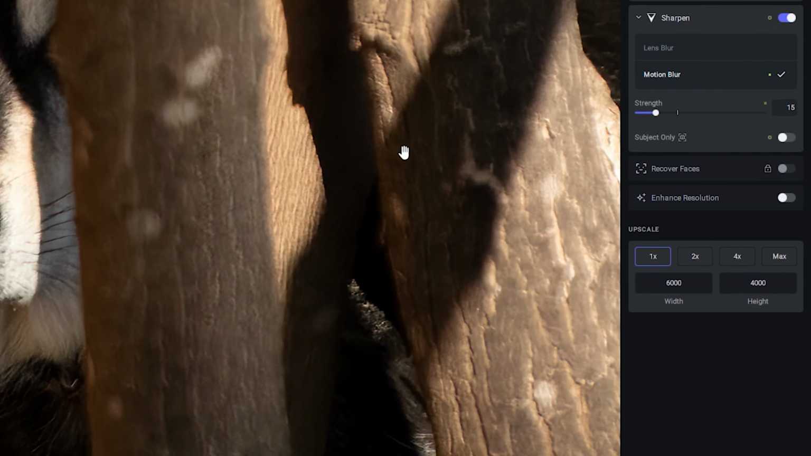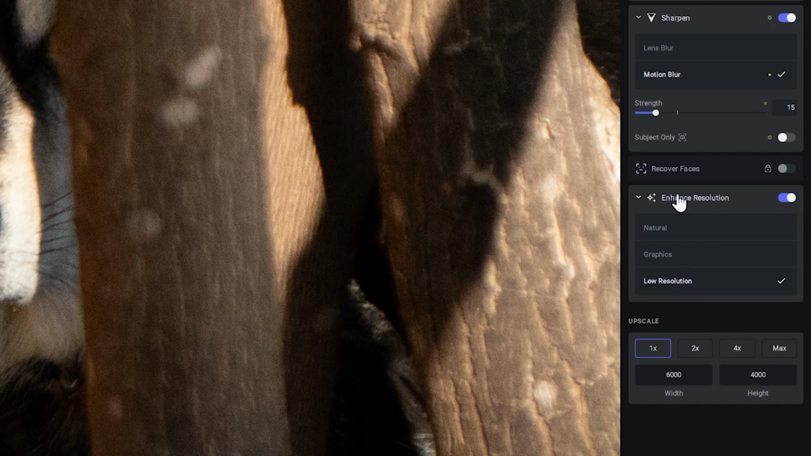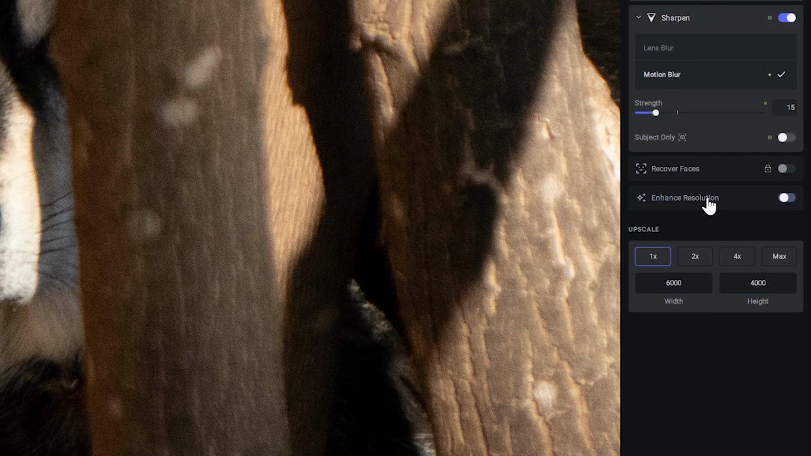We still have the recover faces, which is disabled obviously as there's no human face in this. Enhanced resolution is related to the upscaling if we were to upscale this to a larger size. And once again, we still have natural graphics and low resolution, but this isn't a low resolution file, so I'm not going to worry about that here. And then still we have the upscale ratios that you can choose from, as well as giving you the ability to punch in specific dimensions that you want to upscale to also. So in terms of the initial release, nothing too hugely drastic from what we saw in that first look with the beta version.